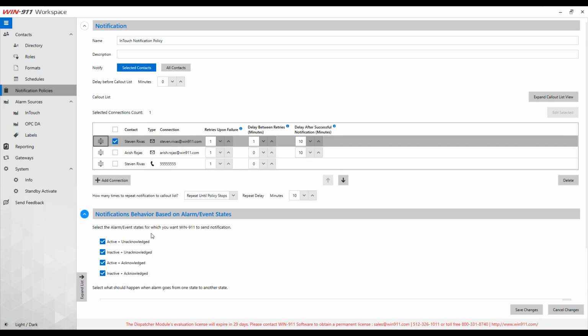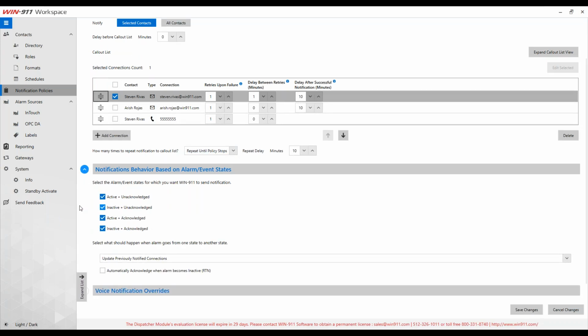Next is you choose what alarm states you want to send notifications for. And these are just simple boxes. So if you only want to send the initial alarm state, then you can just uncheck these boxes and that's the only thing you're going to send. If you want to send everything all the way up to what is considered the terminal state, which is inactive and acknowledged, which means the alarm is cleared, then you just check those boxes. Once it gets to this state, you just won't send a notification.